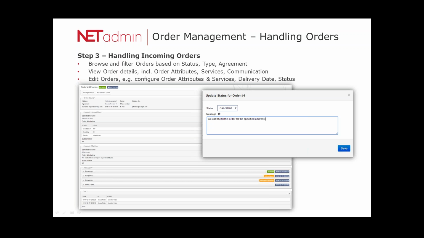But you can also change other details of the order, such as delivery date, and you can even update the status manually. So let's say that you manually want to cancel an order. You can do a manual cancellation, and you can also provide a message as shown on the image here to the right. And once you've done this, the order itself will end up being cancelled, and it will also automatically send a notification to the endpoint of the client who placed the order in the first place.